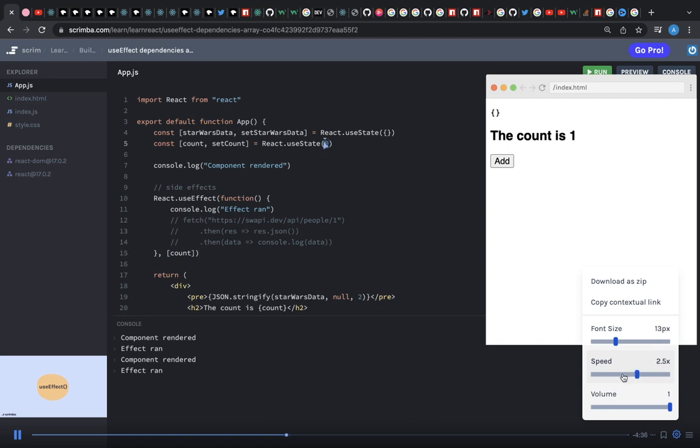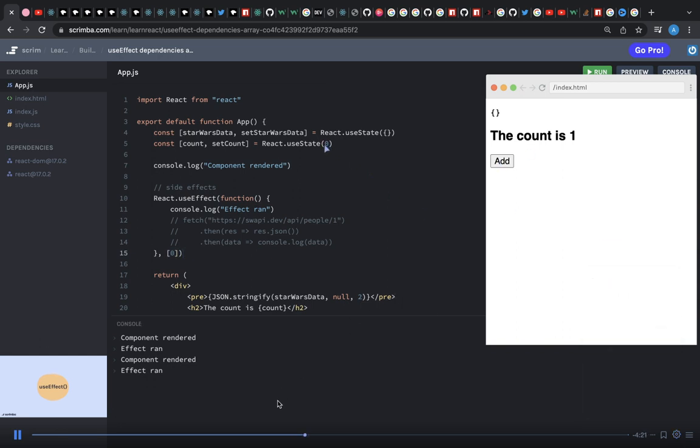When I hit refresh, state starts out as 0, and the component will take count and replace it with a 0 everywhere it can find it. So here we have an array with the number 0 in the first index, or the 0 index. Then when I click add, React will update the count from 0 to 1.